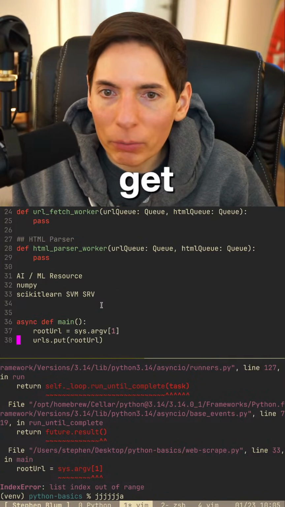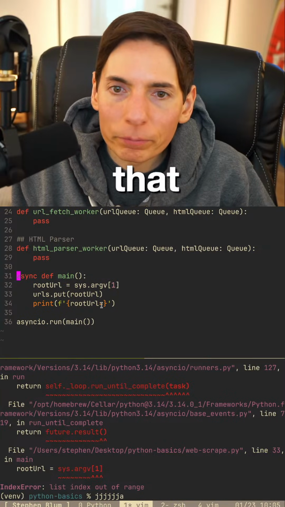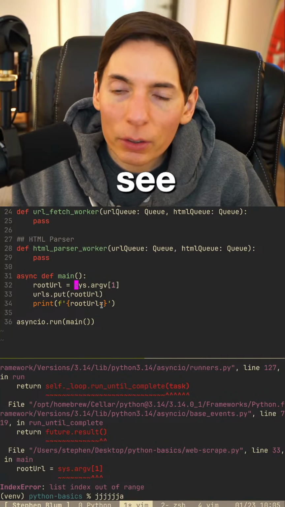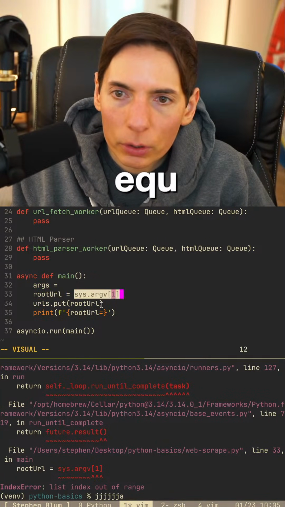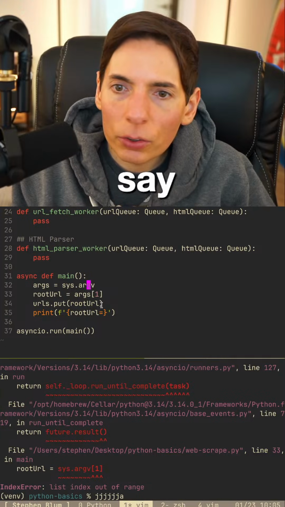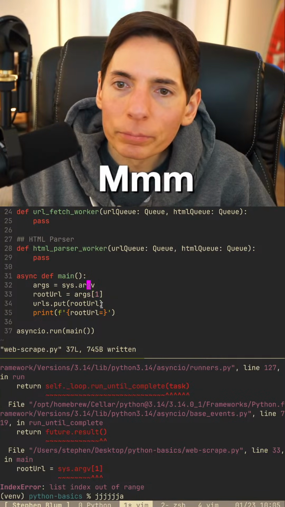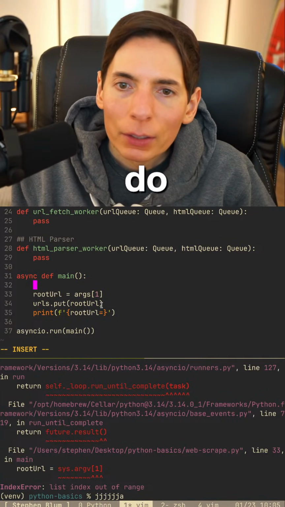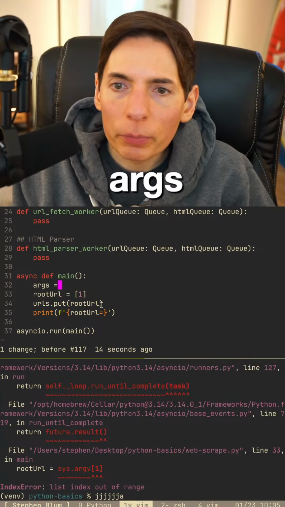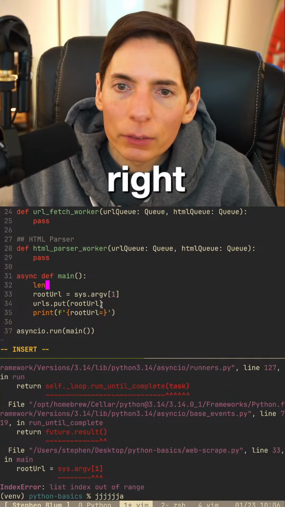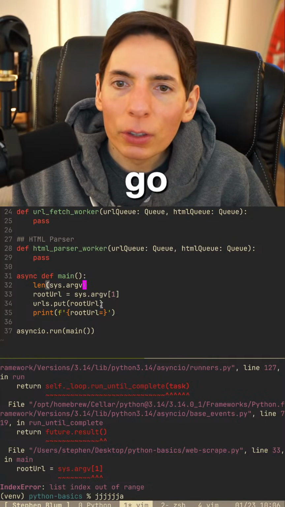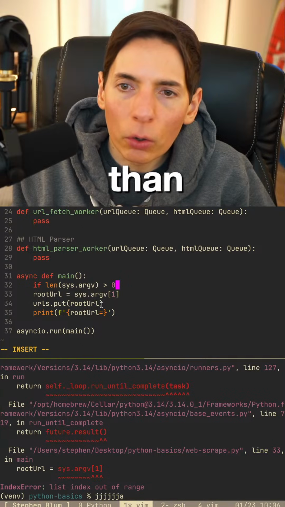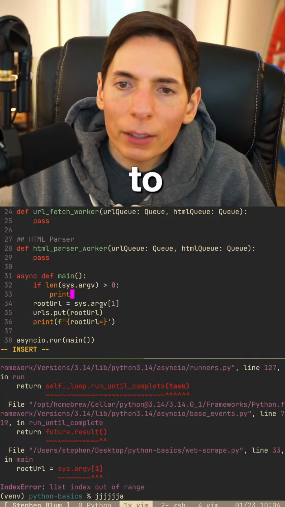All right, let's get back into it. We got to get into this here. Okay, so we're in main. What we need to do is check the args. Let's see. How about this? Here's what we're gonna do: len args. There we go. If len args is not greater than 0, we need to print.